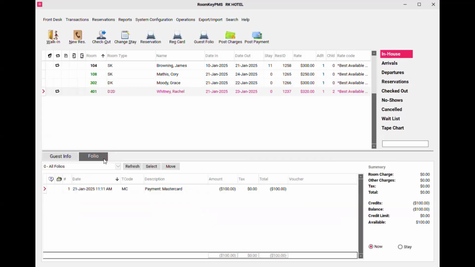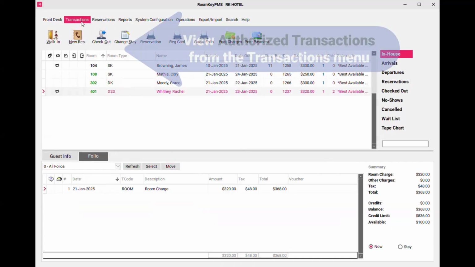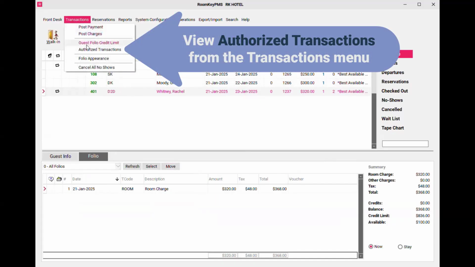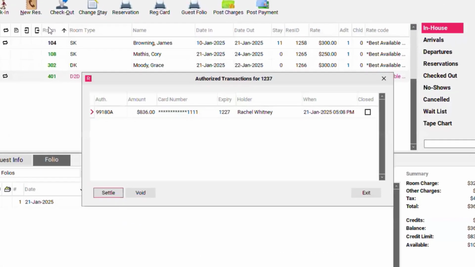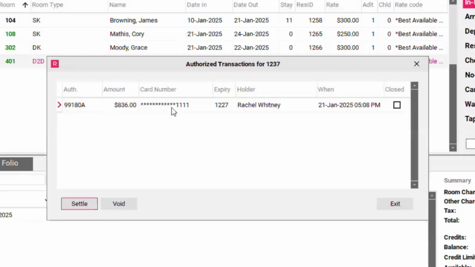If I take a look at their folio, the room charge has posted, but there is no authorization line item because that is not yet removed from the guest account. So I'd just go up to the transactions menu, select authorize transactions, and that is where I can see the authorization or that hold that has been placed on the guest credit card.